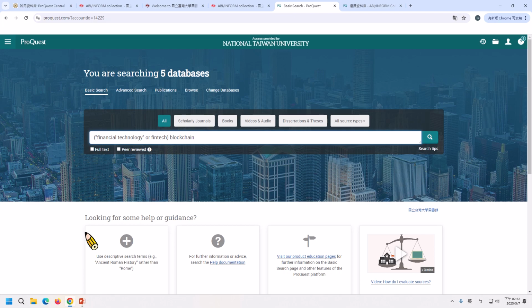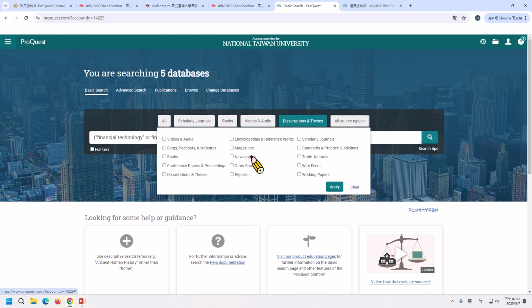Okay, so I type in financial technology or fintech, either one, in the bracket. So I ask the system to treat it as one condition. Financial technology or fintech, that's the first condition I want. And blockchain, that's the second key term. On the top, you see, it's very easy to understand. If I want scholarly journals, click scholarly journal. If I want video audios, dissertation thesis, select the one you want. Or you can select all source types. You can do multiple selections.